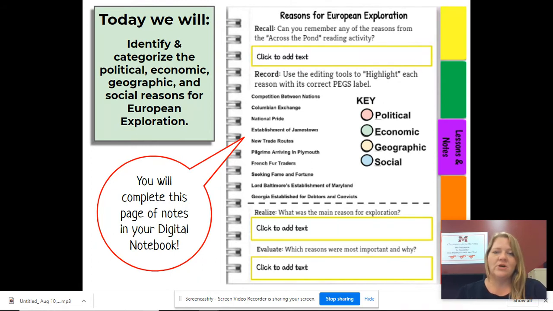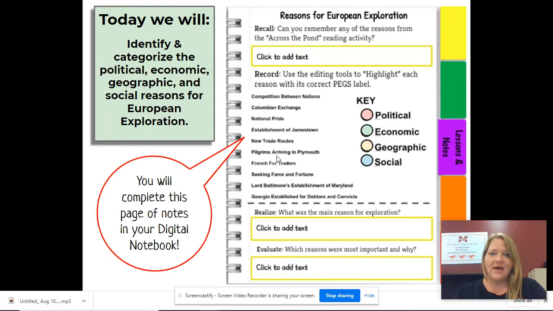In your digital interactive notebook, you're going to be on this page shown. So you'll complete this page of notes, reasons for European exploration. You'll be adding into the boxes that have the yellow outline. So where it says click to add text, that's where you can click on and add your text. In today's lesson, you'll also be using the editing tools to highlight each reason, and we'll get into more detail as to what those reasons are.